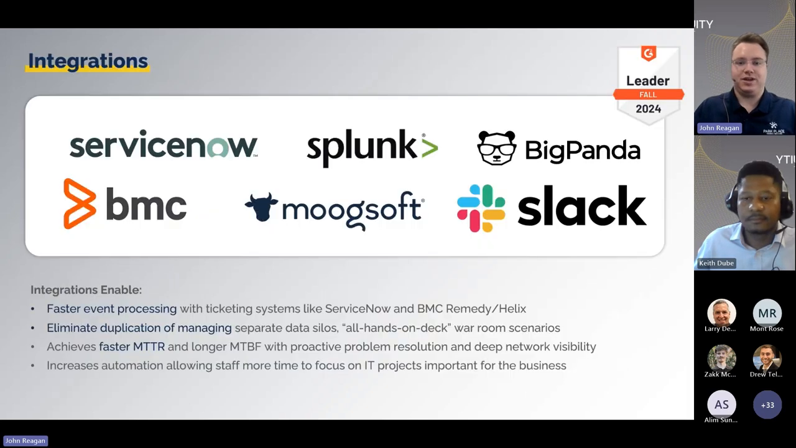Now, last slide here before we get into the demo. One of the points that we wanted to address from the start is regarding integrations. Many of you may be thinking, okay, Entuity sounds good after this webinar, but is it just going to be another tool that my team will be responsible for managing and overseeing? Entuity can integrate with many of the systems that you likely already have in place. And then again, these integrations allow you to enable a faster event processing, eliminating the duplication of managing separate data in different locations, as well as achieving a faster mean time to resolution, and then increasing automation, giving your staff the availability for more time to focus on some tasks that are truly important to your team.